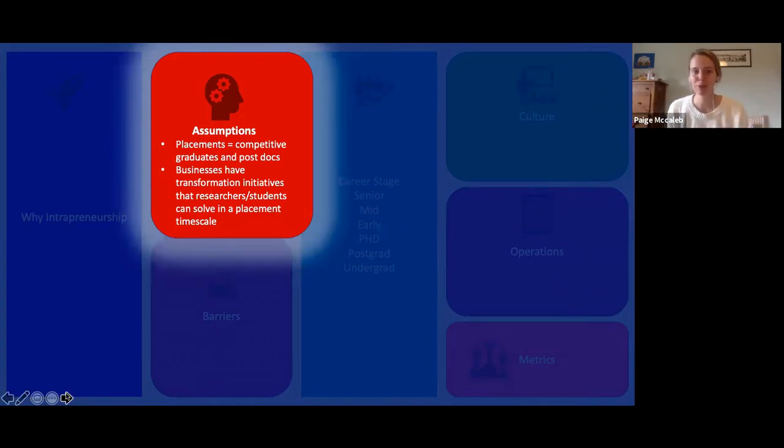So for us, there were two assumptions that bubbled to the top. One of those was exactly around what Fiona was just talking about, that placements equate to competitive and confident graduates and postdocs coming out of our university.